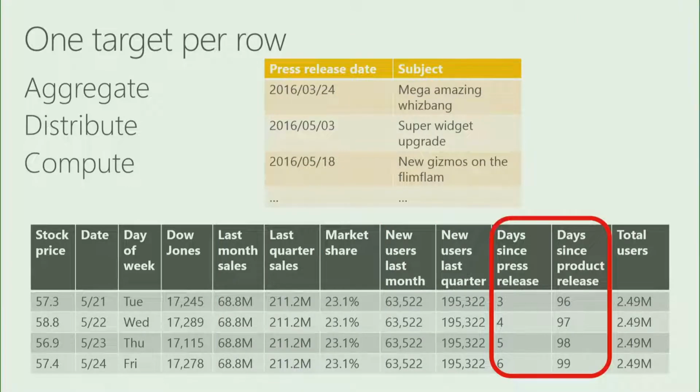Another thing we can do is computation. If I want to include the number of days since a product release, but what I have stored in my database is the date and name of each product when it was released, then I have to do some simple calculation. I have to find the most recent product release and subtract to get the number of days.